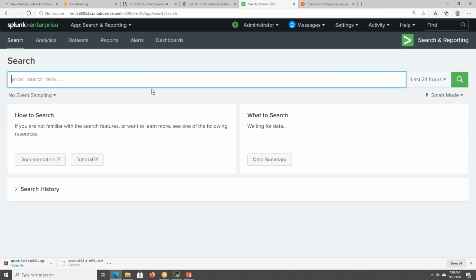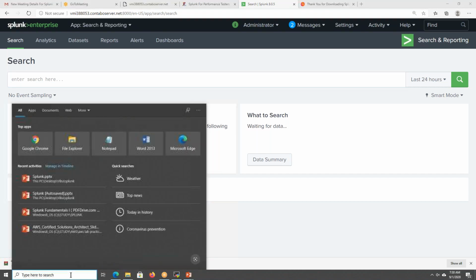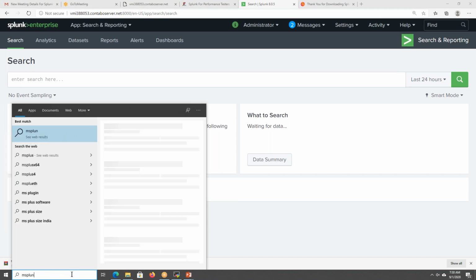Yeah, clear. So there are two ways of getting the data. One is like I have to, oh, one second.